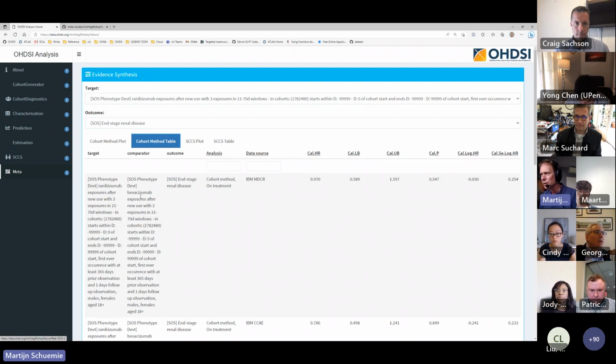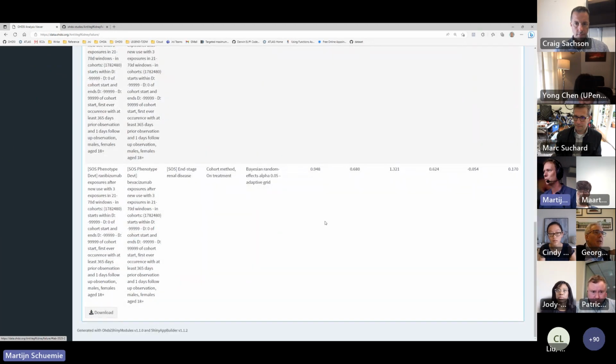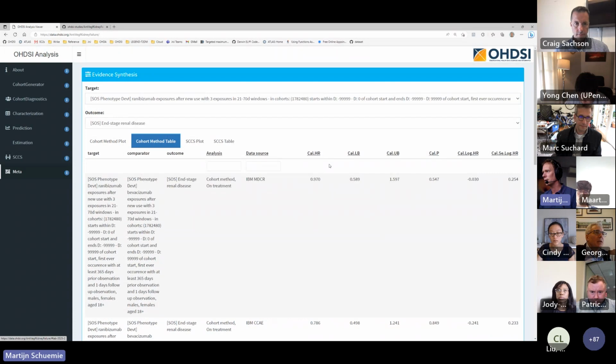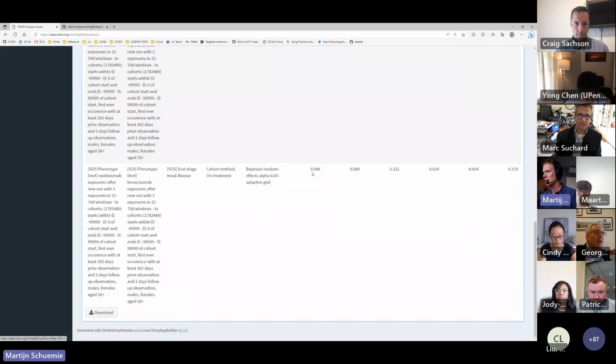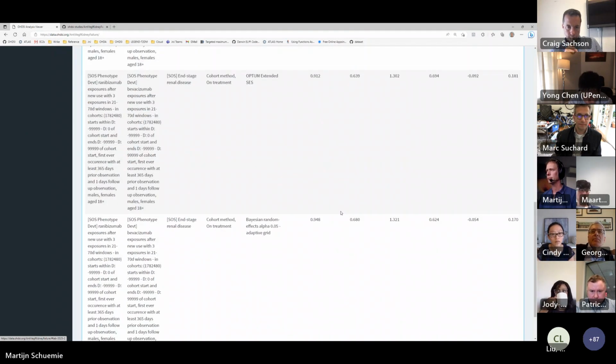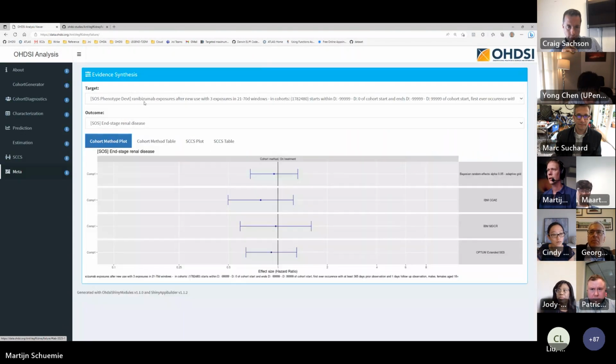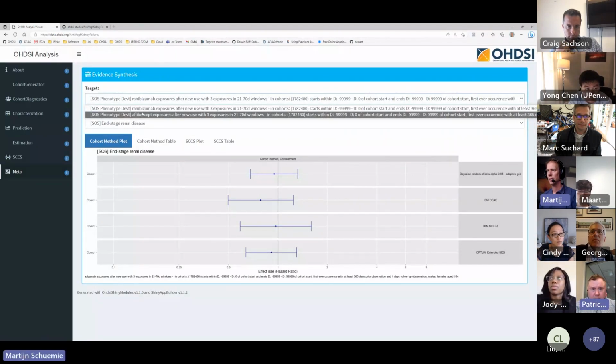So if we focus on the meta-analysis, this one, then the point estimate is a hazard ratio of 0.95, going from 0.68 to 1.32. If we look at more time.